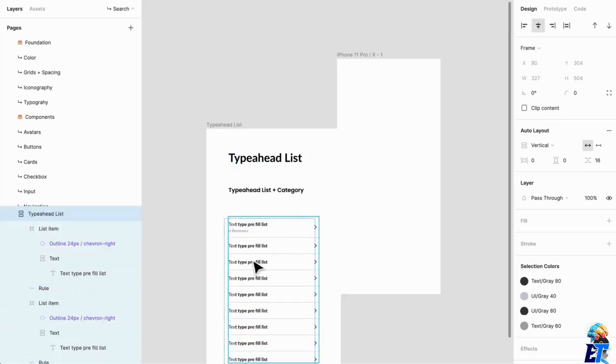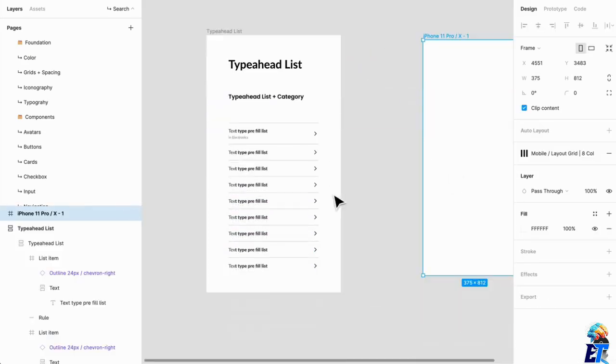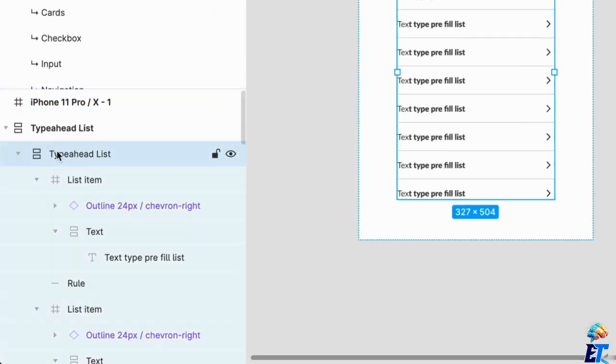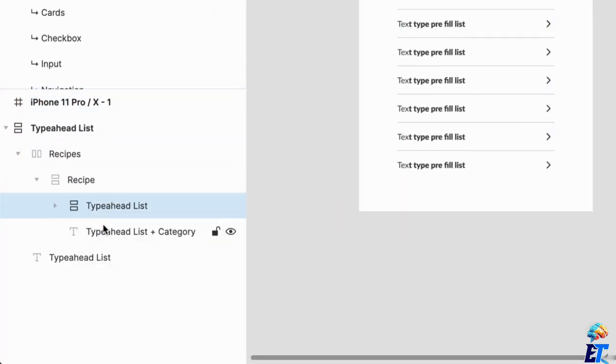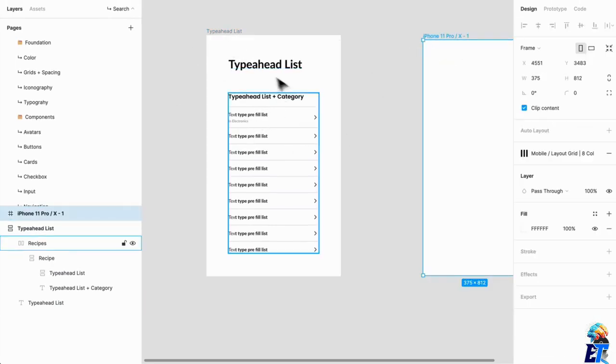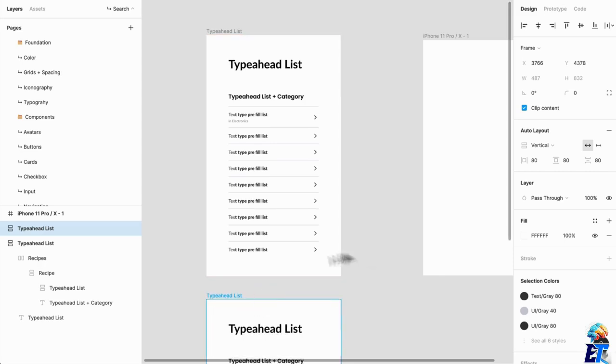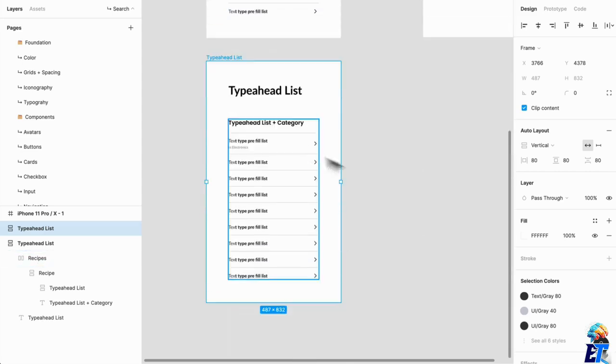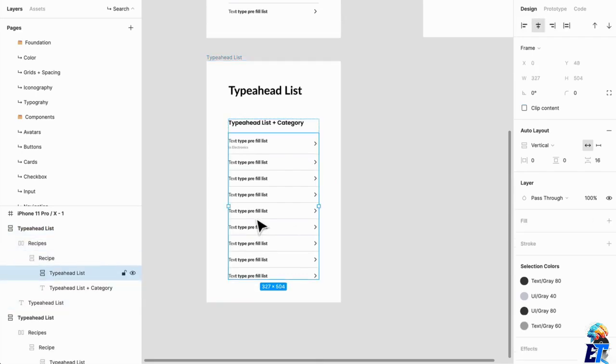So we can go ahead and put that into our little section here. Let's put it into the recipe. Perfect. So that's one other type of list that we can create. Obviously, you can turn these into components. Totally up to you. If you feel like you're not using it enough, then you don't need to.